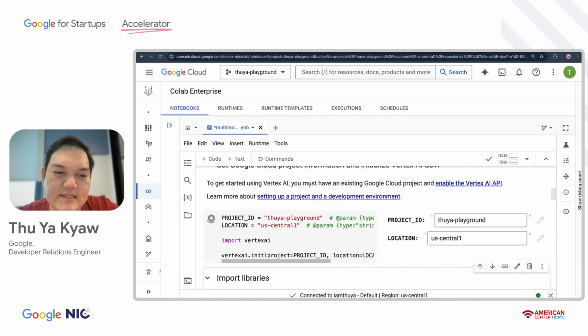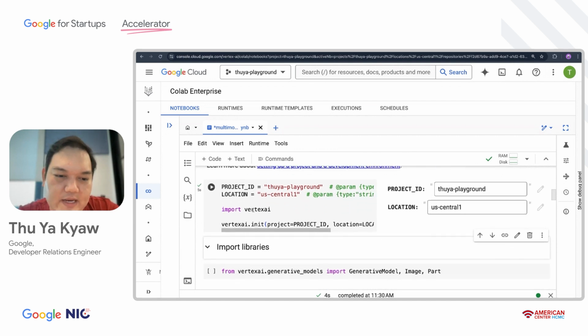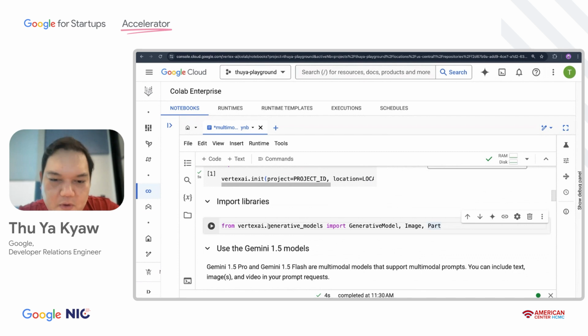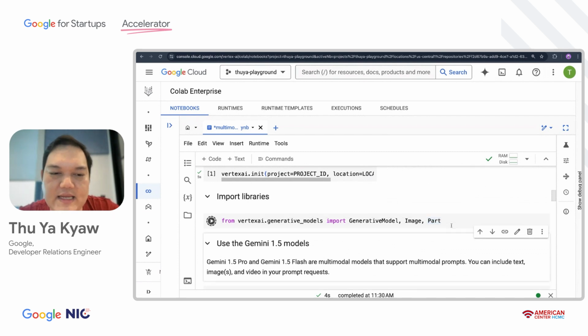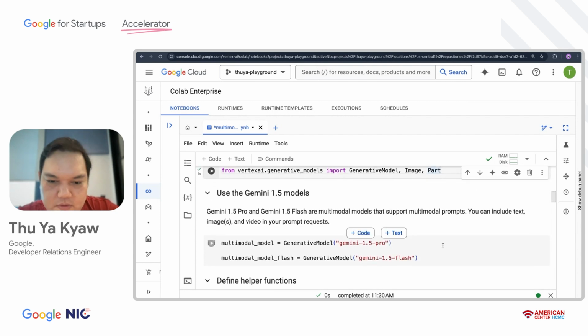This creates the backend connection from your current instance into the Vertex AI endpoint. If everything runs smoothly, you should see that it's green, so you ran it successfully. Once we have it, we will import how to get a model, the image, and part. Generative AI model is to import the model, image is for images, and part is where you can create different data types to pass into the model.